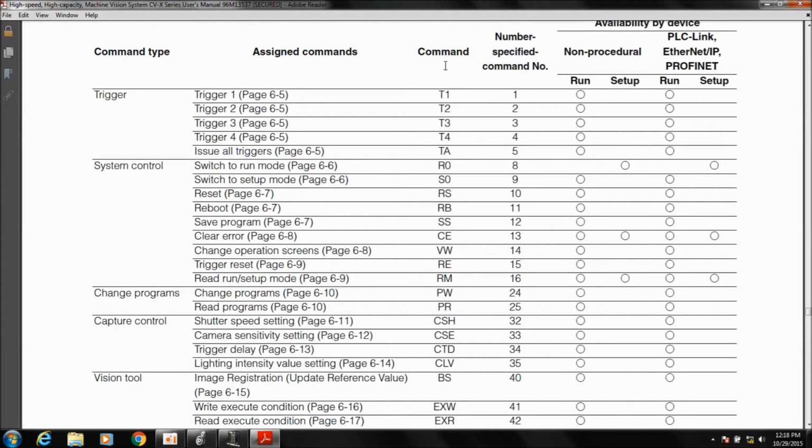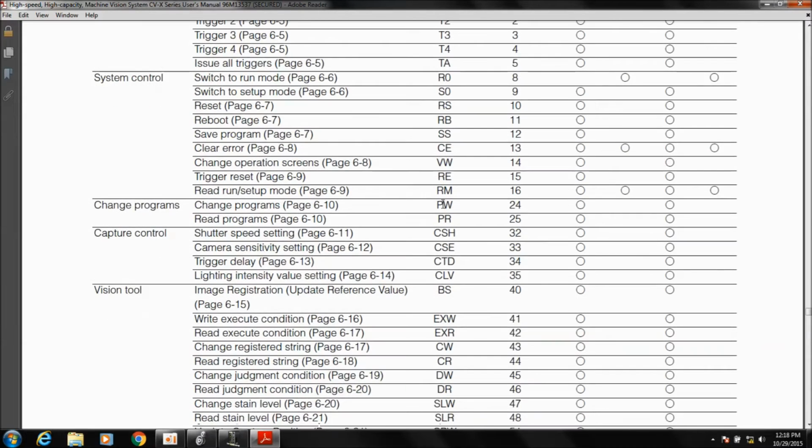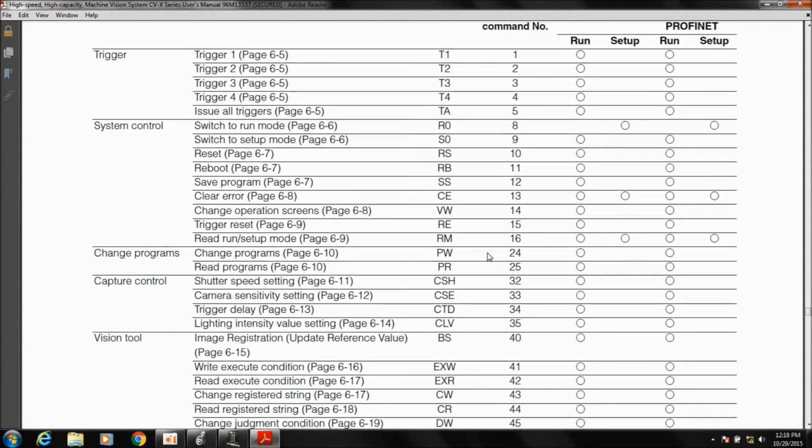And you'll see the raw command name and then the command number. The command number is the key when you're executing commands over Ethernet IP or Profinet for that matter. So you look up the command number that you want, and one of the very common commands that is run is changing programs and maybe reading out what program is currently running. So you can see that's command 24 and command 25. I'll show you a quick example of that.